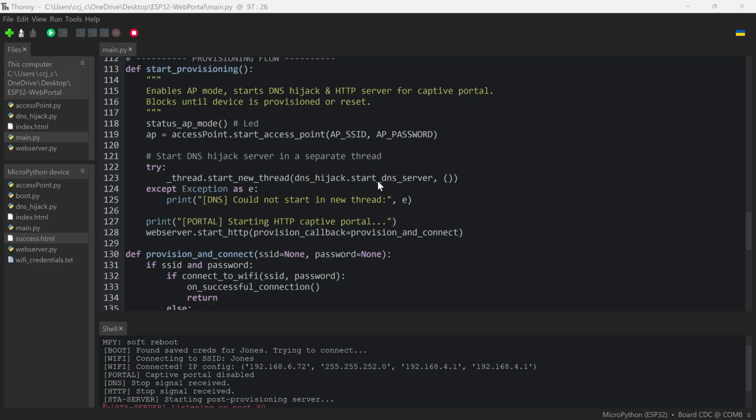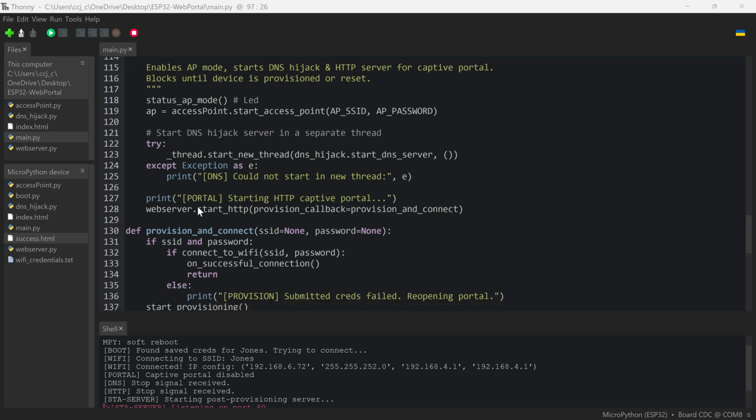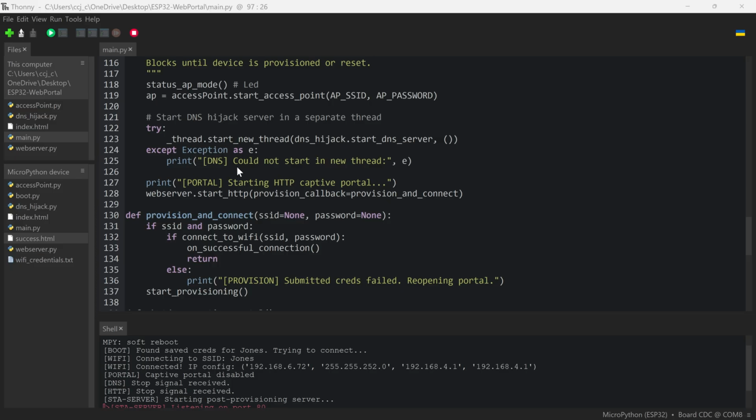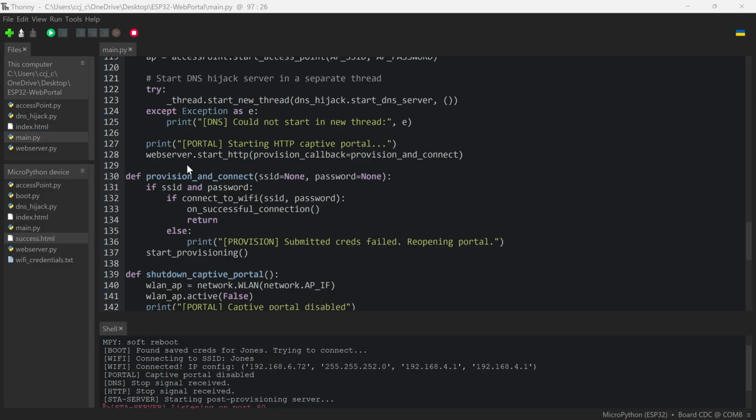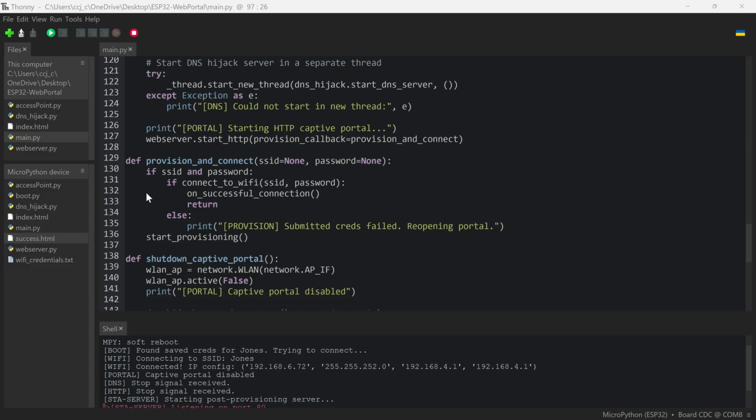We do this in a new thread because that is a blocking thing. So you wouldn't be able to do multiple things at once unless you broke into new threads. Good thing about the ESP boards, they have multiple cores, so that is not an issue. Unless it is, and then we'll see it printed to the console. But I didn't run into any issues. Hopefully you won't either. Here's where we're calling the web server, the actual web server file, and we're calling that start HTTP function in that file, giving it the callback.